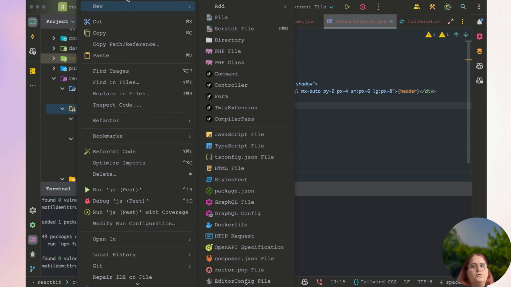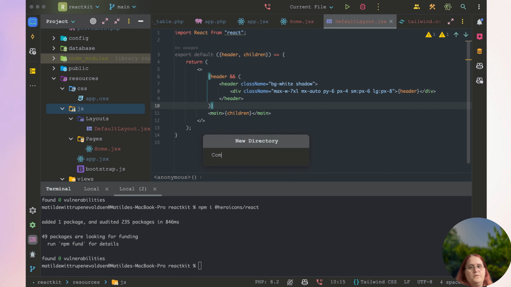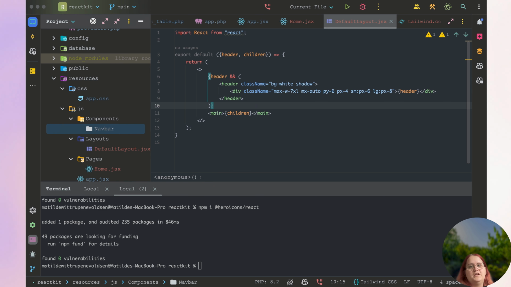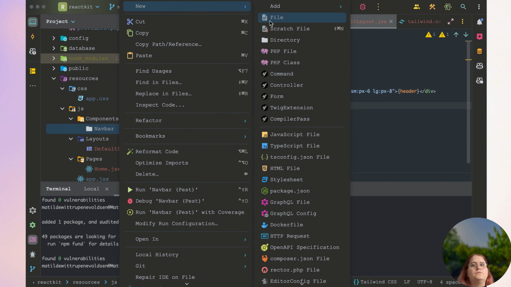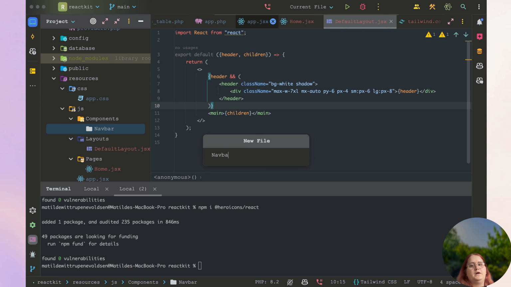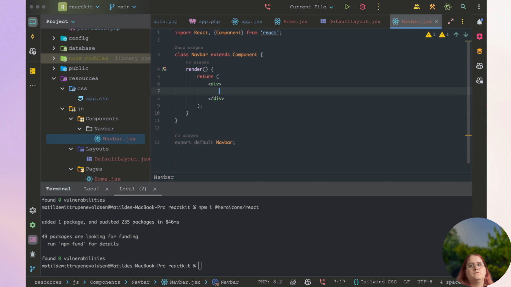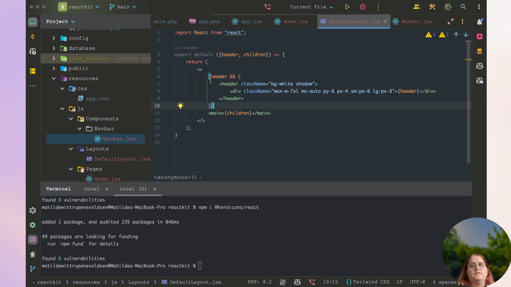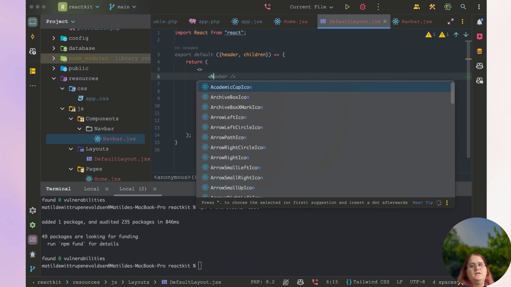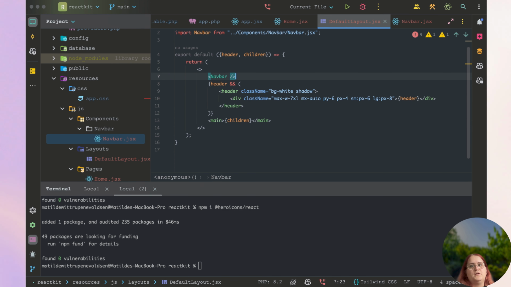We want to go ahead and create a components and a navbar folder inside it. So let's head in here and create a components with a navbar folder. In here, I'm going to create a navbar.jsx. For now, let's just leave it like this. And here, I want to import a navbar.